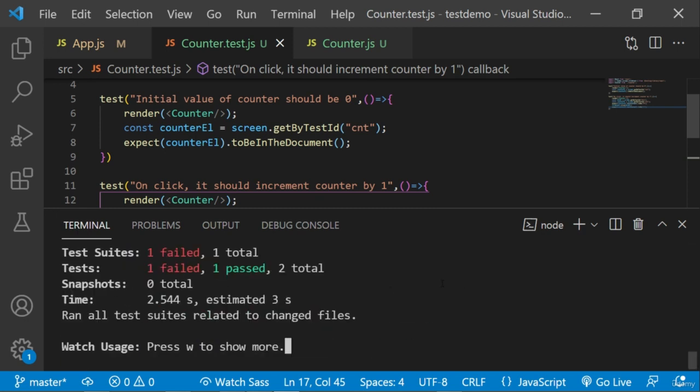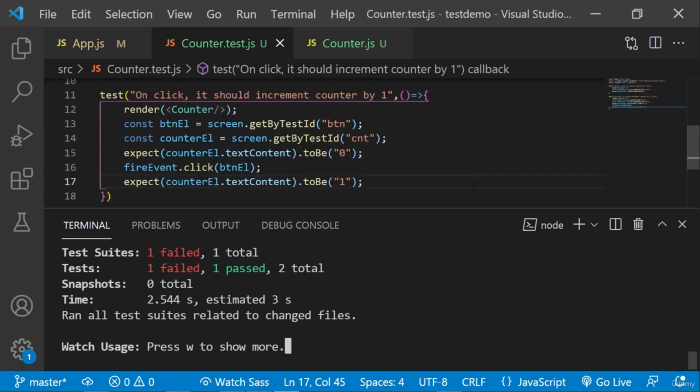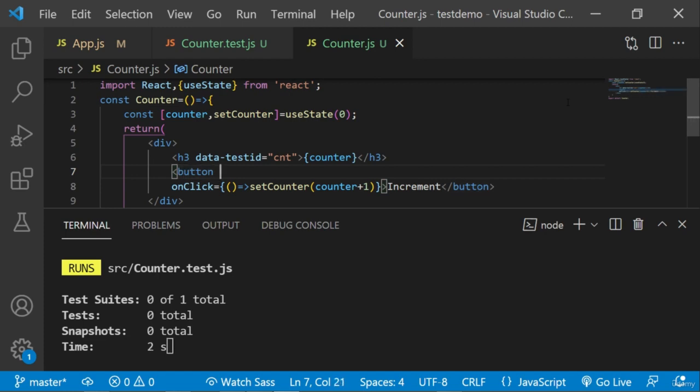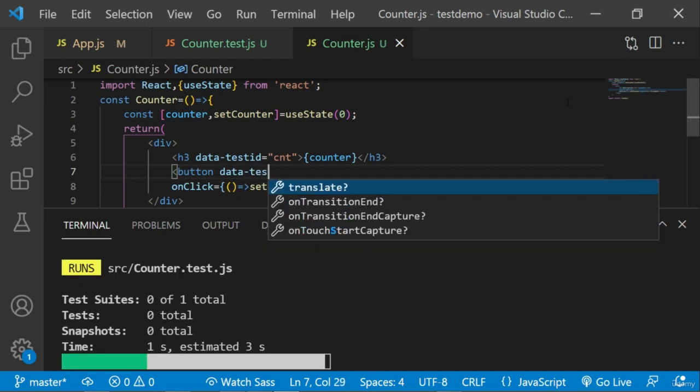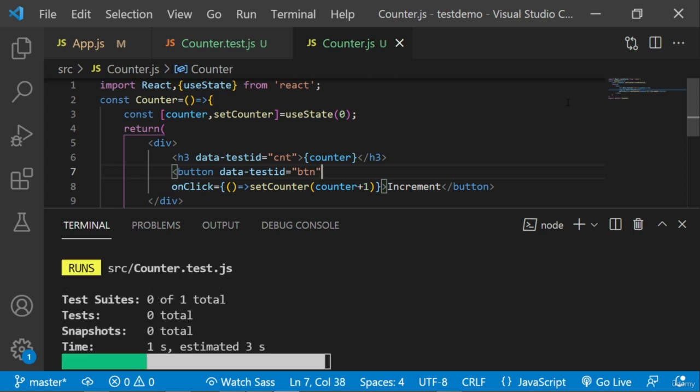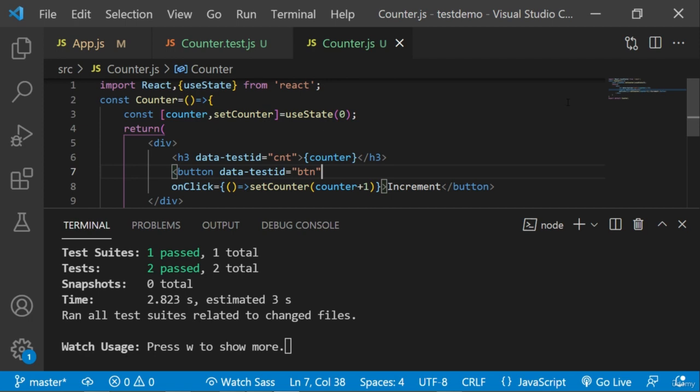And still the test does not pass. Can you guess why? Yes, it's because I'm using the getByTestId method for the btn, but not yet assigned that value to the attribute, that is data-testid. So let's go to counter.js, and here I will say data-testid is equal to btn. Now let's save this. There you go with your successful test.